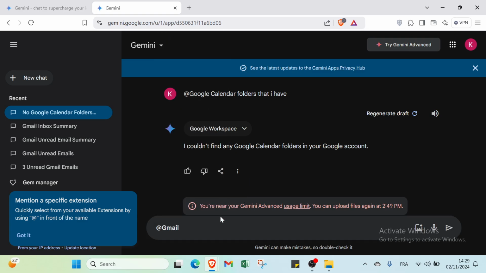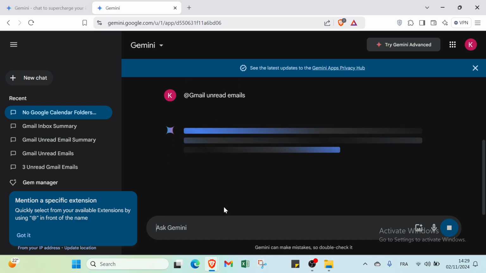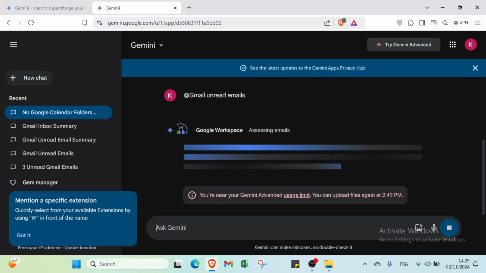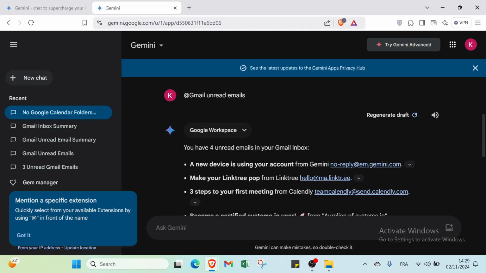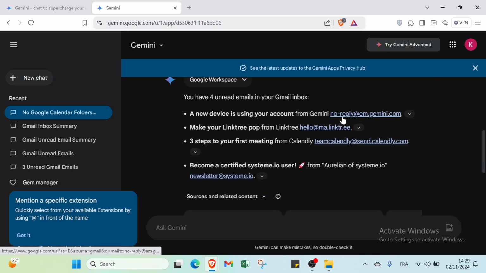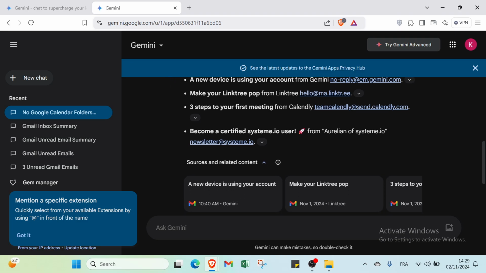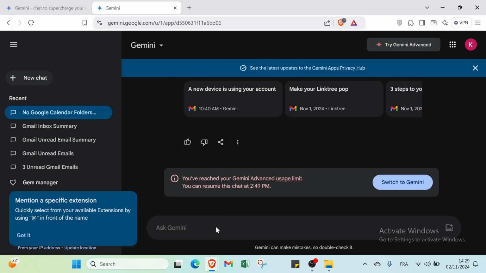Let's just go to the Gmail and right here in red, emails, then we'll click over enter and let's wait for it. And you'll find here we have 4 unread emails in your Gmail inbox. As you can see, we have new devices using your account from Gemini. Make your link tree or something like that. Then I will just here search for other things. All right.